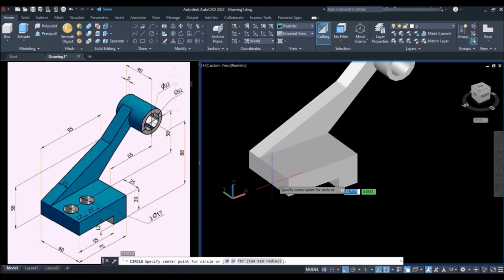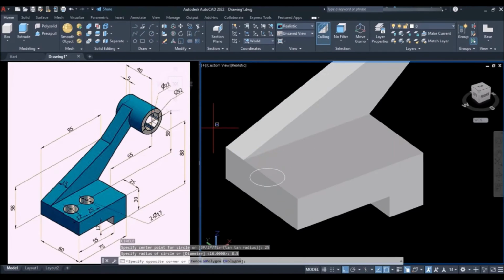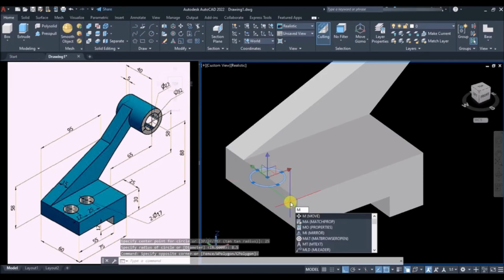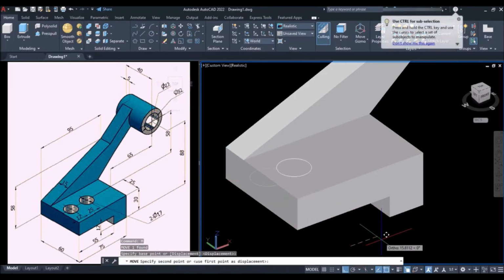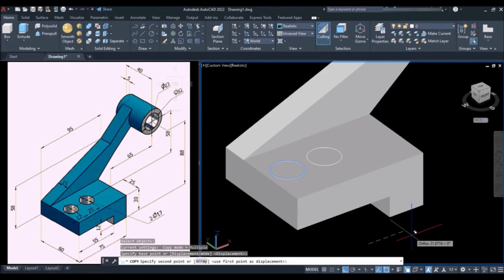Type C and press enter. Take extension of 25 units as shown. Specify radius as 8.5, press enter. Then select the circle and move it towards right by 12 units as shown. Then copy the circle towards right by 25 units as shown.